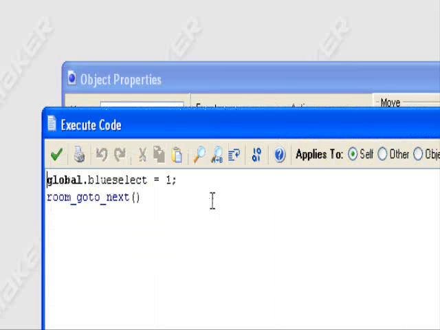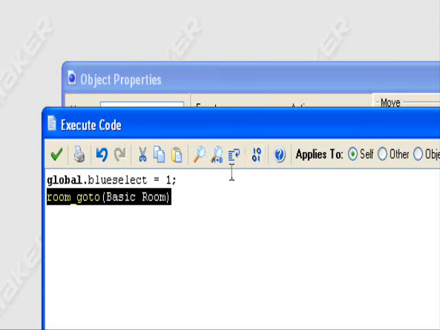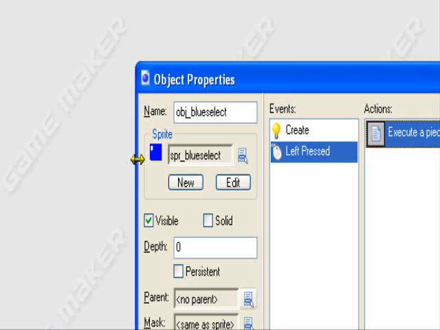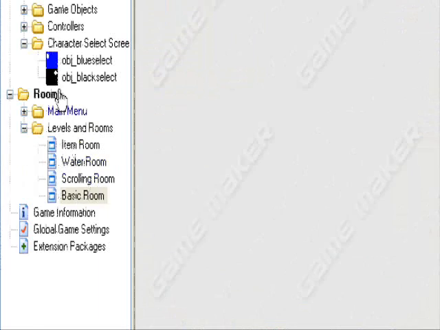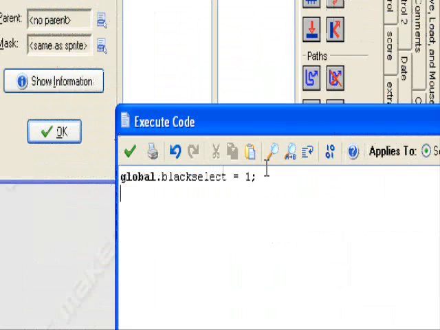So, left press, room_go_to, basic room. Whatever, never mind that. Room_go_to_next. And then we do the same thing for black select. Room_go_to_next.